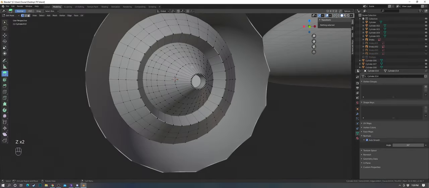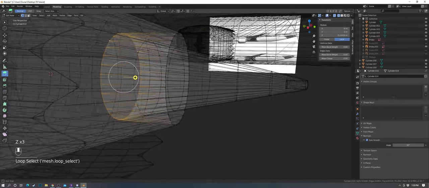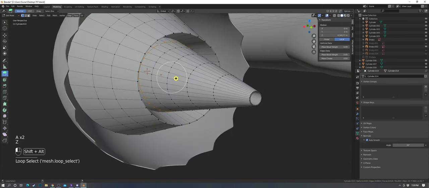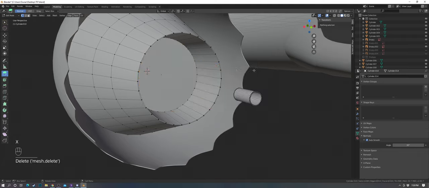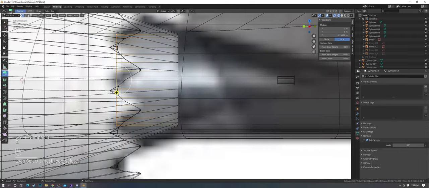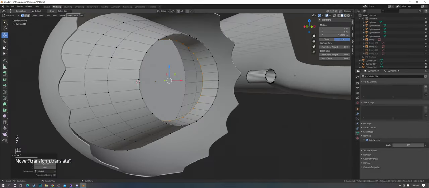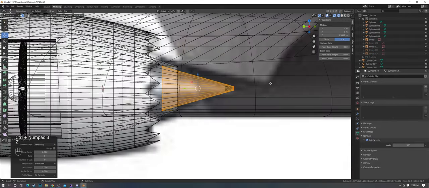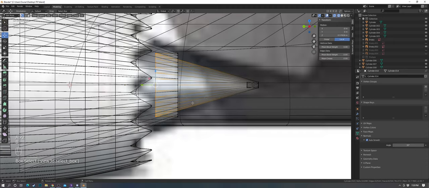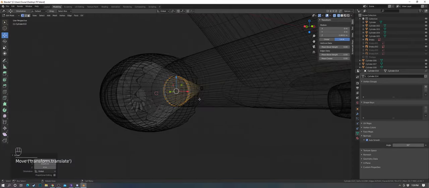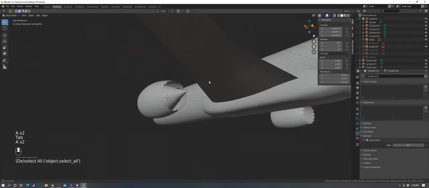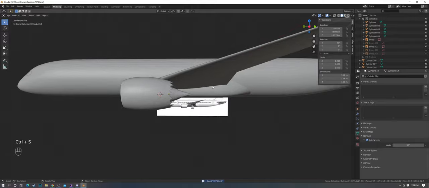So, grab that. Actually, I'm going to kind of redo some of this. Get rid of all those. Grab that. I'm just going to move it more forward. Bridge. Now look. Okay. Just come more forward. There. Okay, now we can make a couple of cuts. That looks much better.